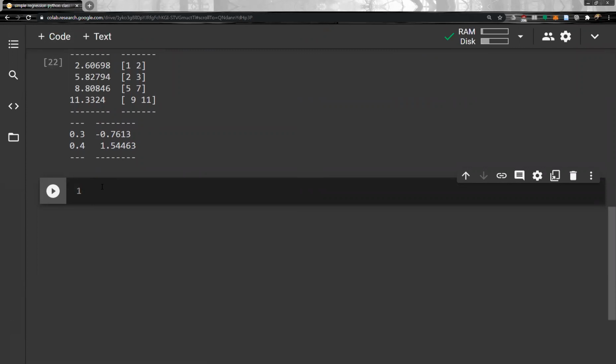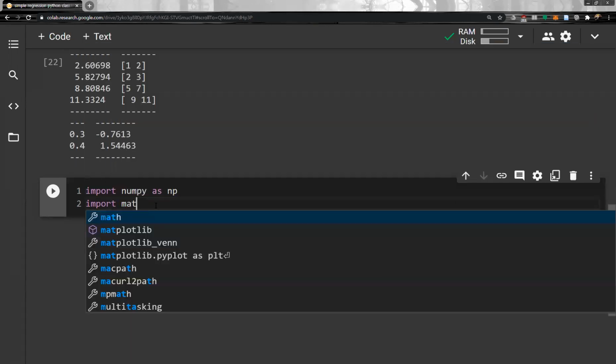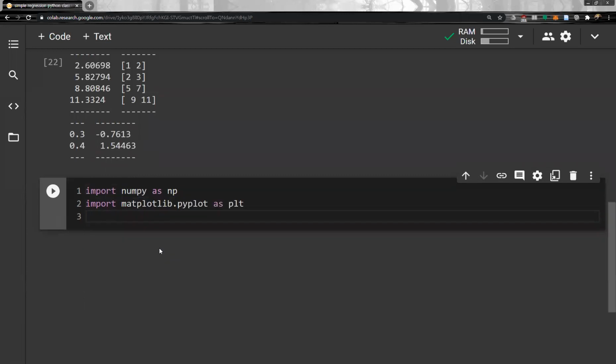So let's, of course, import numpy first, numpy as np. Okay, and then to generate a graph, import matplotlib.pyplot as plt. Okay, this particular module, we call plt. And then again, we import linear model.